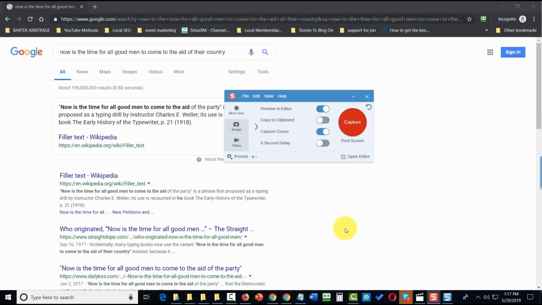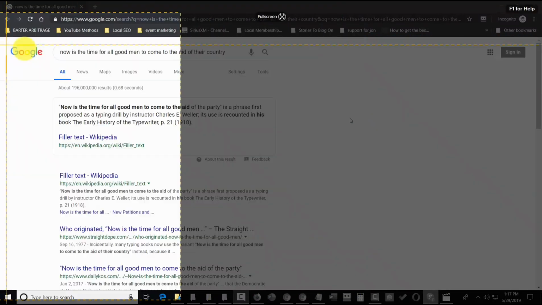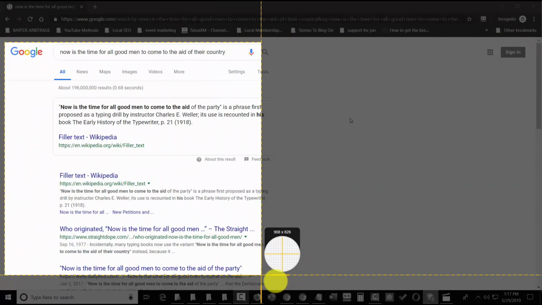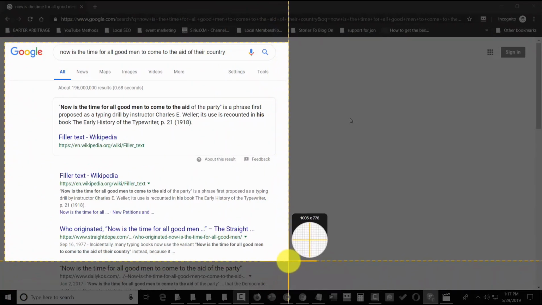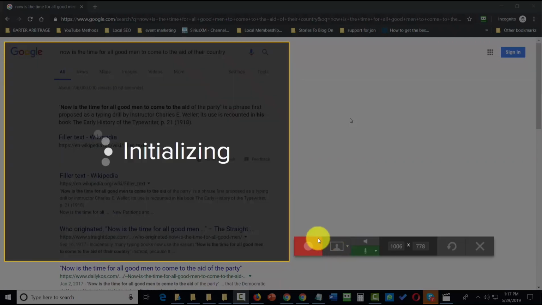Welcome back. Now we're going to create the same image with our all-in-one menu again. We're going to click the capture button. We're going to go to the upper left-hand corner, and basically we're going to draw the same image again. This time we're going to bring it into our feature window here, and we're going to click this button that says record a video.